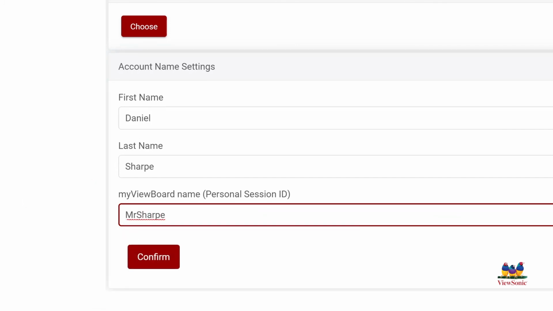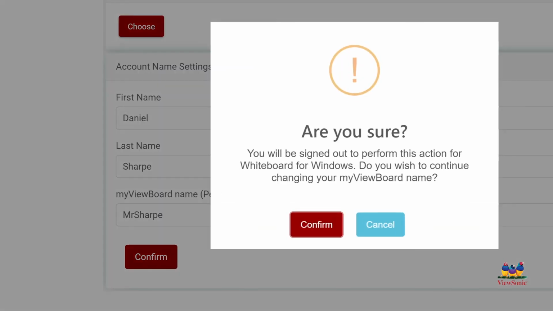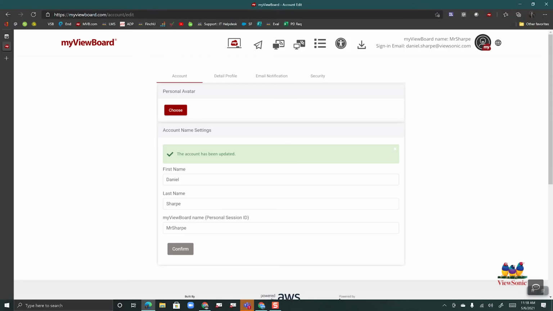It's like a username, so it has to be unique. You also can't have any spaces. When you're finished and you like your name, go ahead and click the Confirm button. And then that's it. Your account is set up and ready to go.